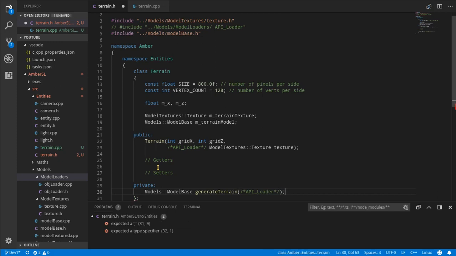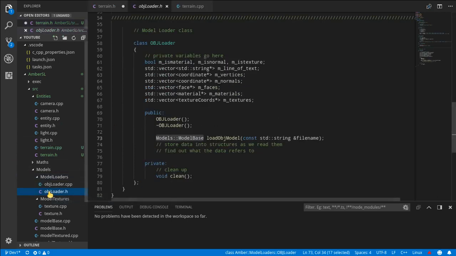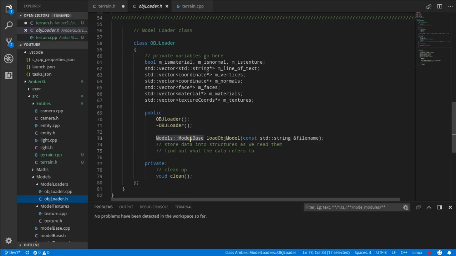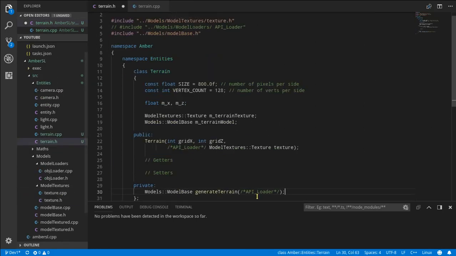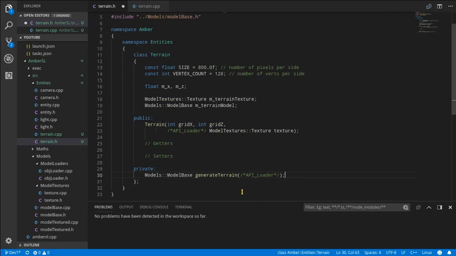So now you know how we're going to use the API loader. We're going to use that to generate ourselves a model base. Once the API loader is finished, you'll see how that works, because it does generate a model base. I think it already does, actually. Yes, it does. It already generates as a model base. So typing that in is fine. That will work. Wow, that's good. That is really good.